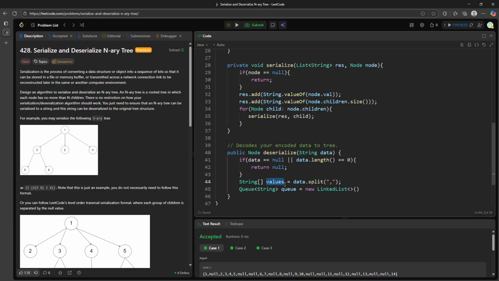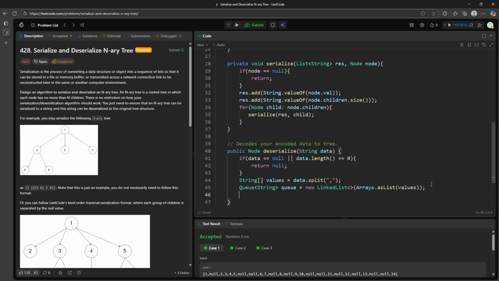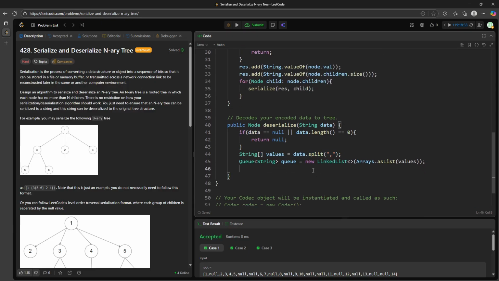And then we already know what those values are. We can convert it to a list from the string array. So the queue initialization will be filled out after it's split by comma, and then I can just deserialize the whole entire queue. And then I will say private Node deserialize, and then the type will be Queue of String.